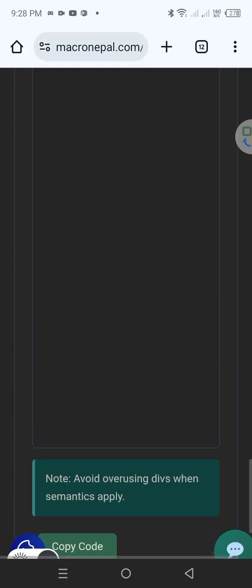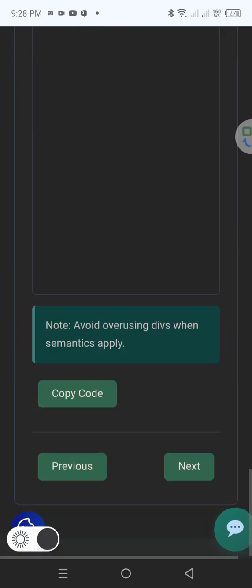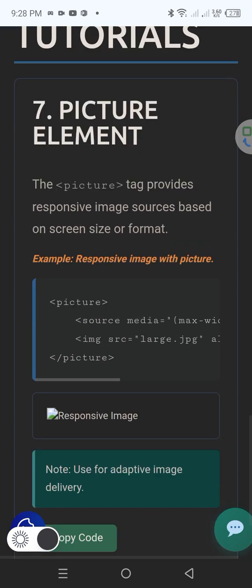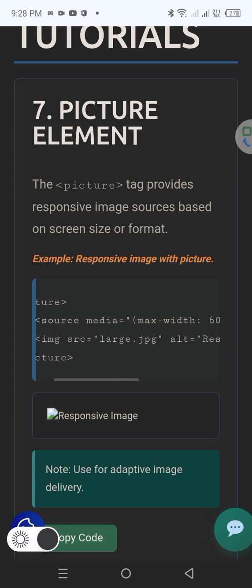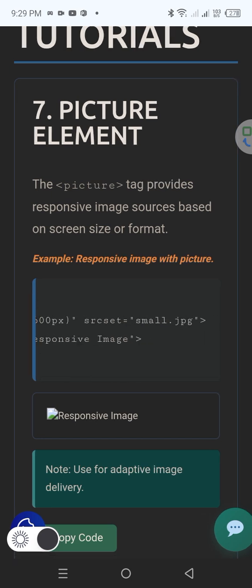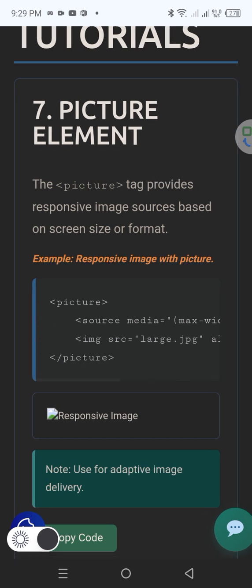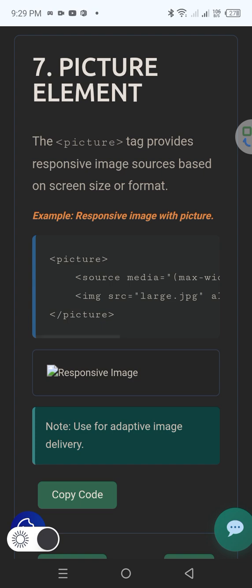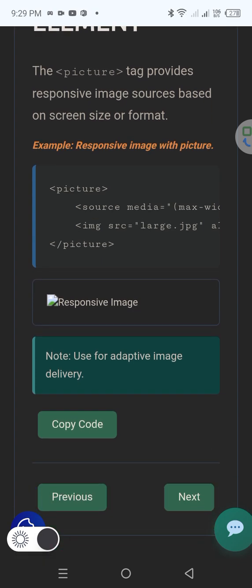Now we are on the seventh tutorial of intermediate HTML practice: the picture element. The picture element is used when you include a picture on a website. This picture tag provides a responsive image source based on the screen size and format. Source media max-width 600 pixels, srcset small.jpg. Small.jpg is our source file, from where we extract the image source, also alt for the responsive image. Picture is used for adaptive image delivery.